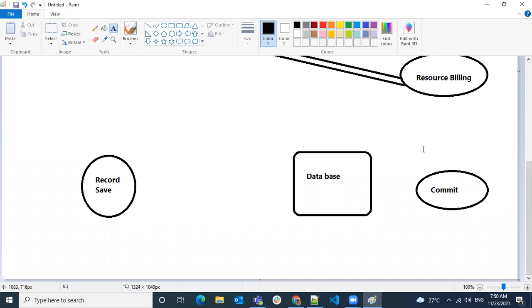Commit. So what is the difference between saving to the database and commit? Let's say you have saved a record and there are some logics you have written. The logic is on workflows or process builder, or you have some triggers or custom code that will run.